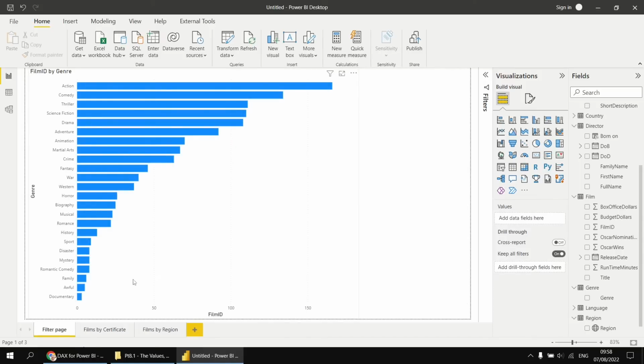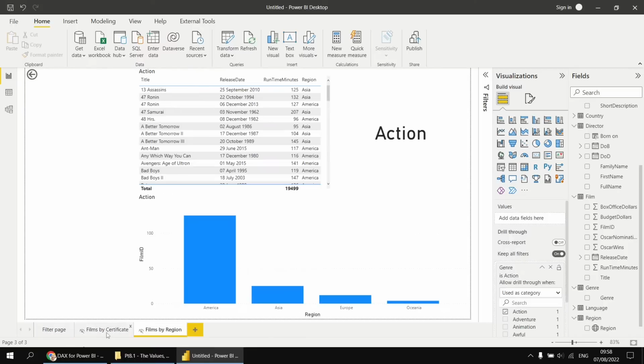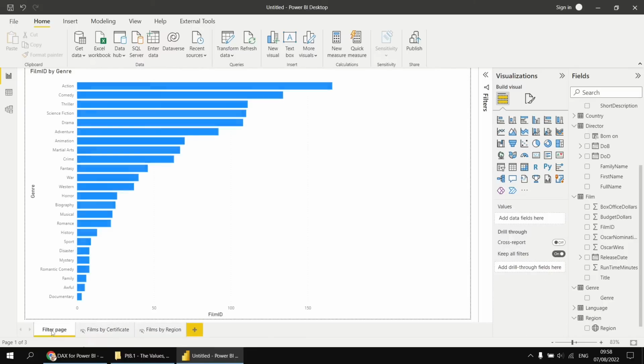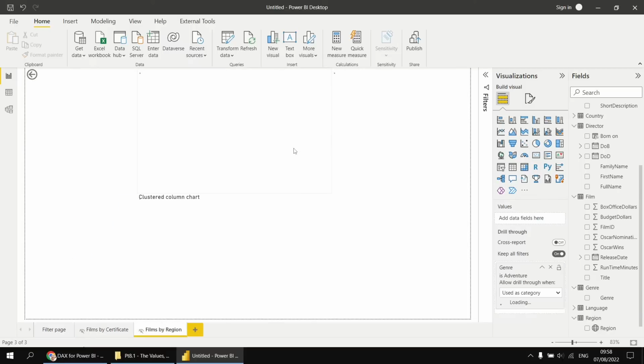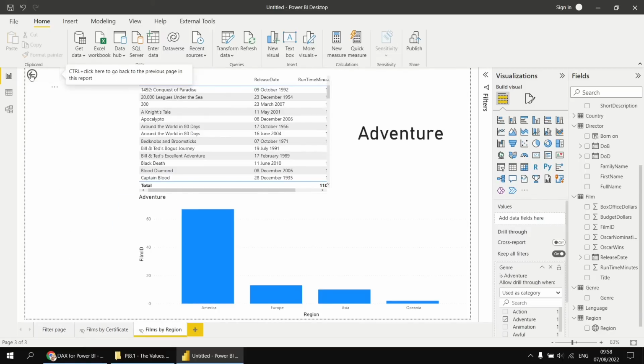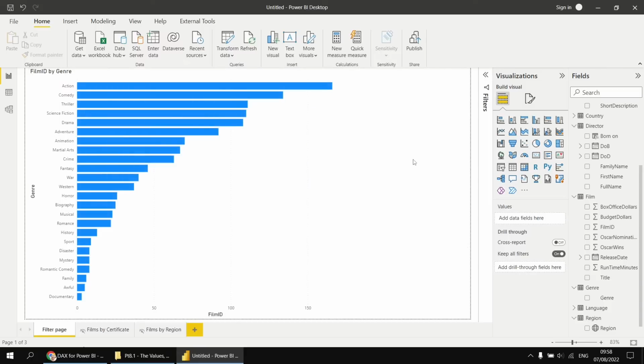In the deployed version of the report, you will probably want to hide the films by certificate and films by region pages so that the only way to reach them is via the drill through. So I can do that by right clicking on each of the other pages and choosing to hide them. Of course, in the design view here, you'll still be able to see those pages to make changes to them. But when the report's been published, the end user can only reach those by drilling through from this page. So there we go, there's the basic drill through system setup, and another practical use for these dynamic titles using the SelectedValue function.